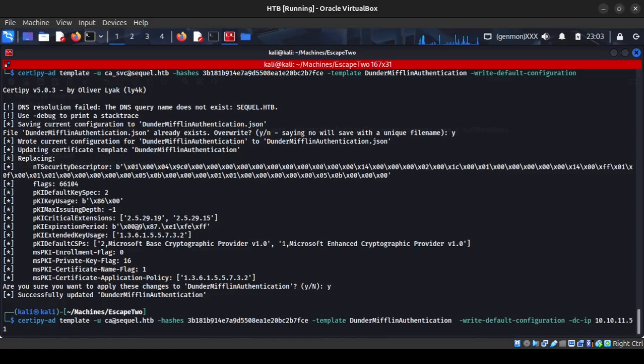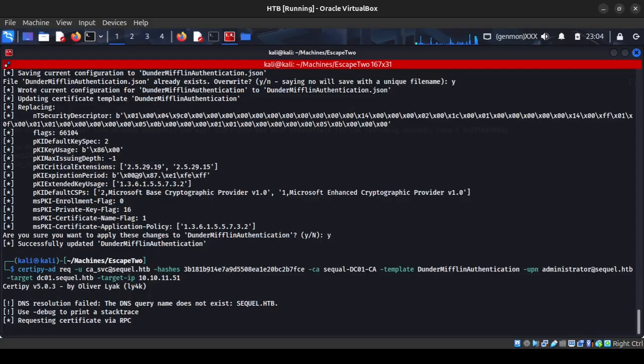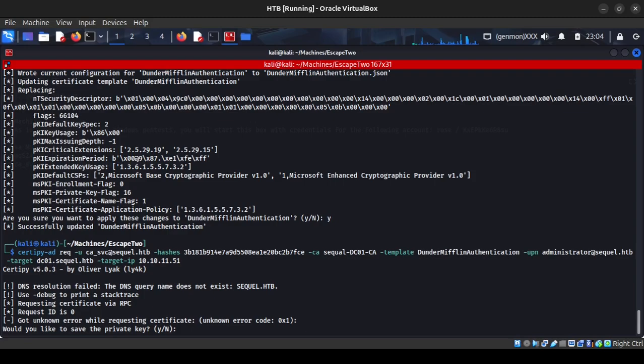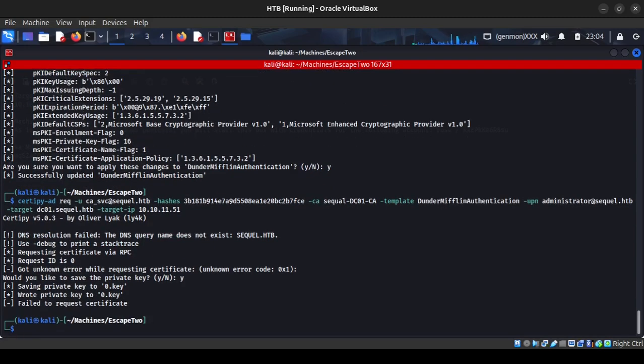The request. Yeah, request CA. Should be CA SVC. CA SVC. Would you like to save the private key? Yes. This means a success.